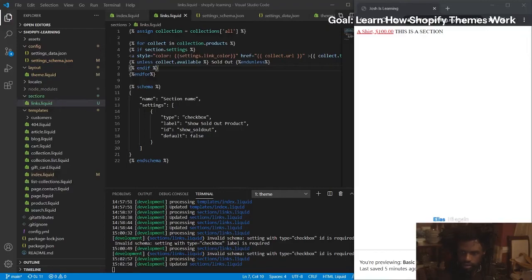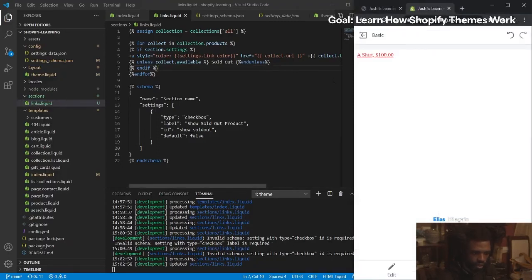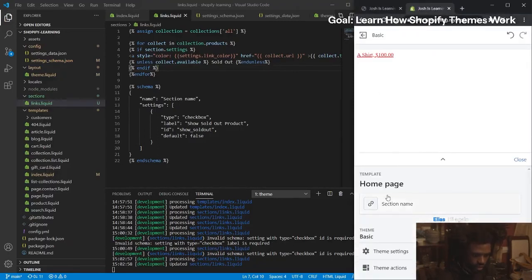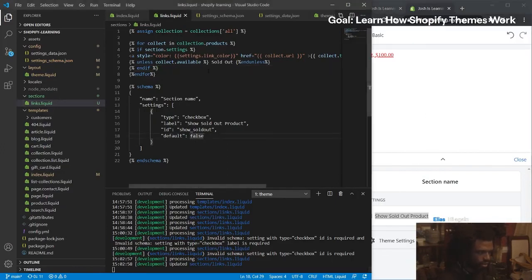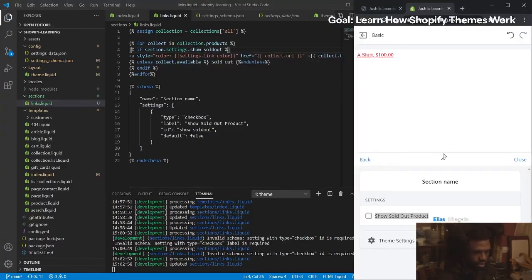There we go. Section name. What's the complete object? It's if section.settings.show_sold_out. There we go.